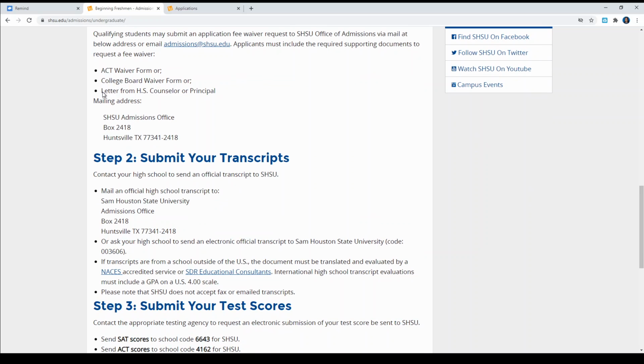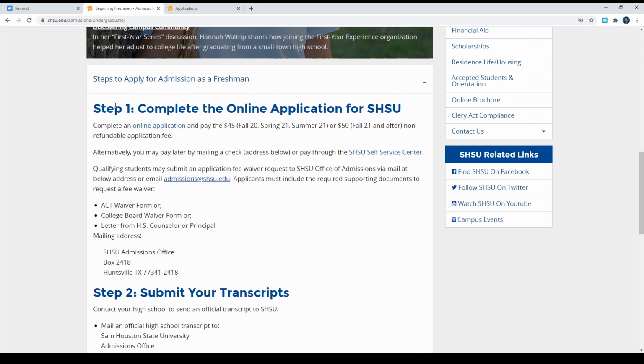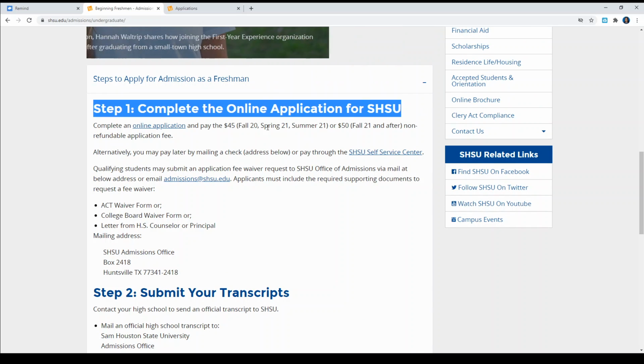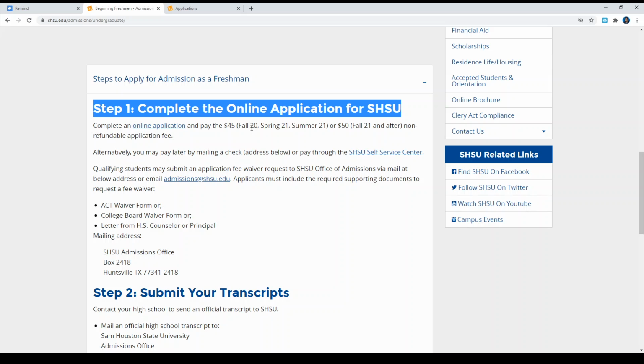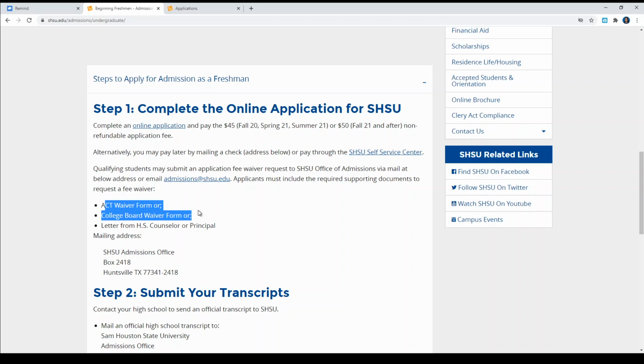And then it gives you another option. If you don't have either of these two, then you can submit a letter from the high school counselor or principal, and then they'll mail it out to that address. So that's step 1. Submit your application online via applytexas.org. Submit your application fee payment or your waivers.